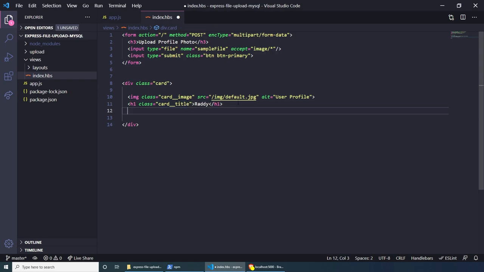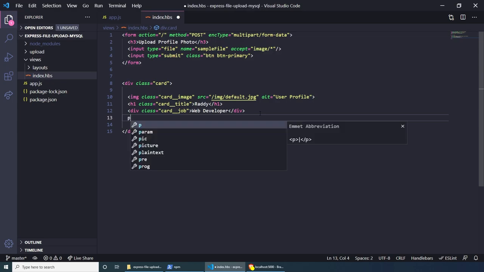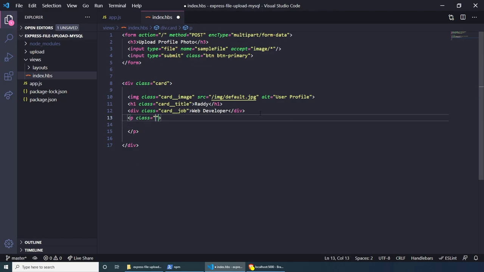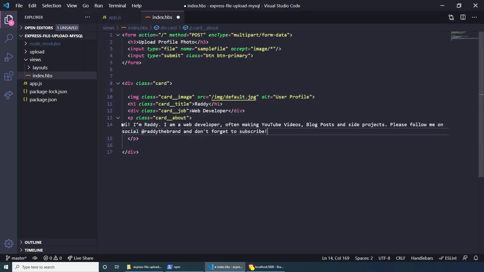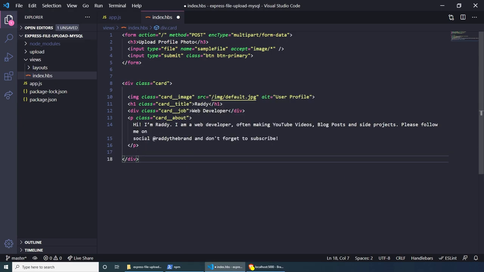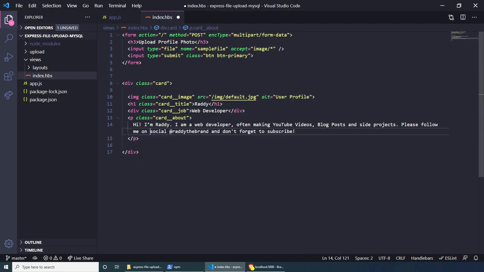Then let's create another div for the job. So this will be card__job. And inside here, I can do web developer. Then let's add a little bit of a description. So for this, I'm going to use a paragraph, and for the paragraph, I'm going to do a class of card__about, and I'm going to paste a little bit of text in here just to make it look a little bit better. So let's do toggle wrap and let's format it. All right, that's looking okay, I guess. Maybe like this at least.